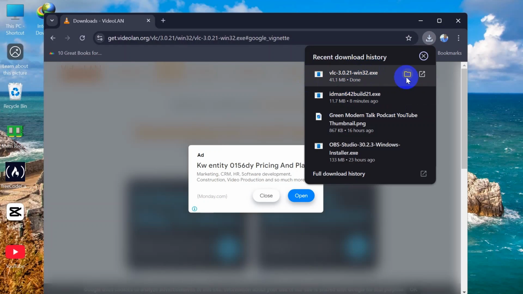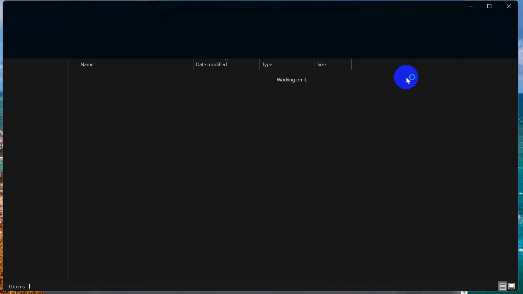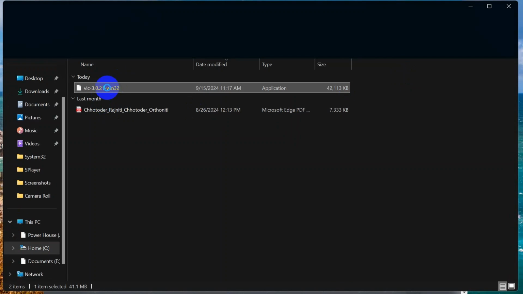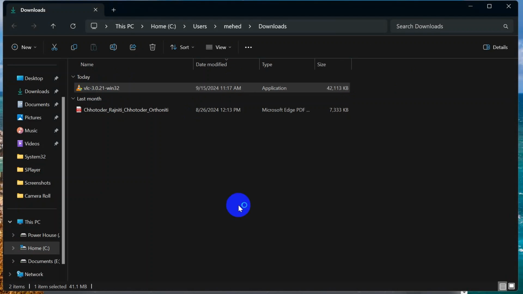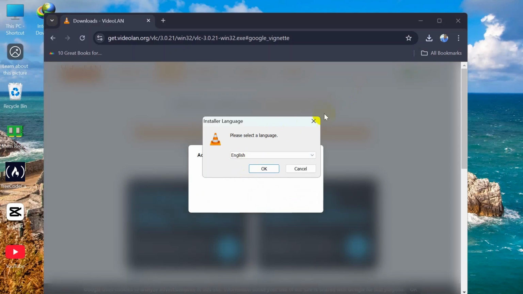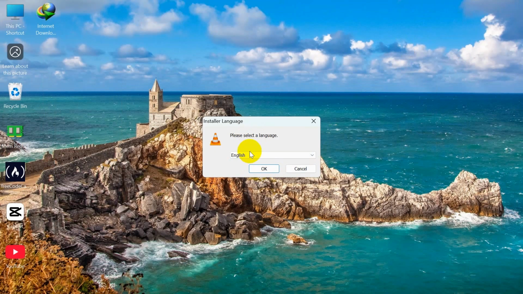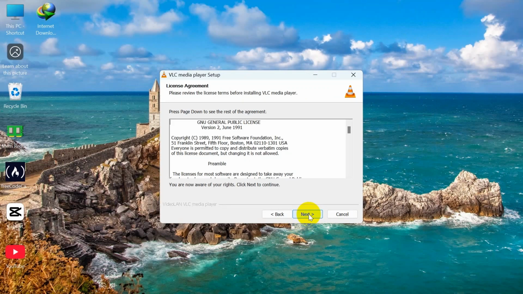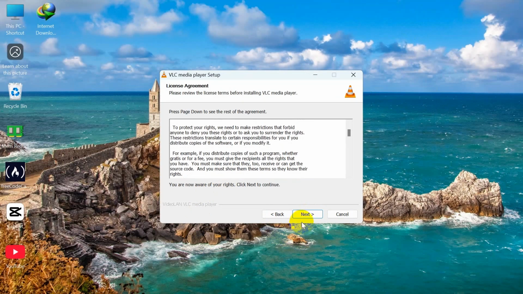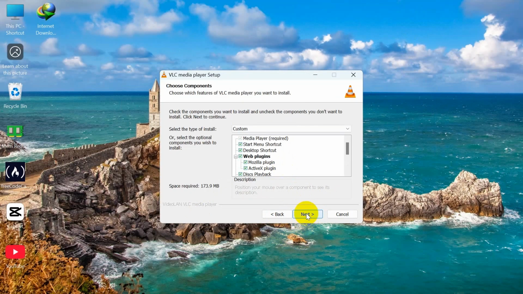Now if you click on this folder icon over here, you will get the VLC media 3.0.21 installation application. So click on that, click yes for the permission, minimize the background, and you can see that you can click okay, and click next, and next, and then click next.